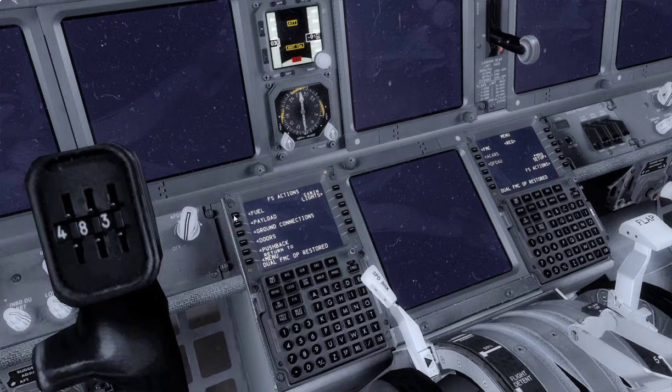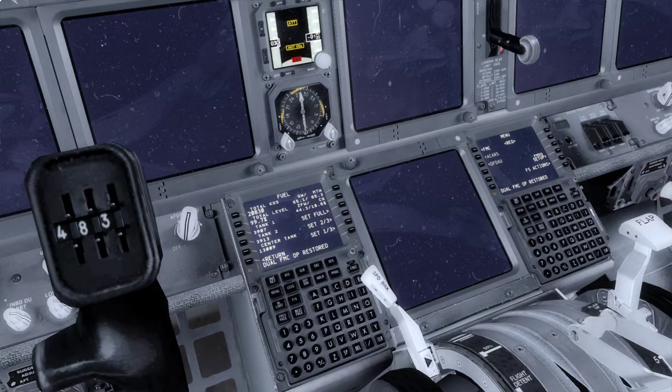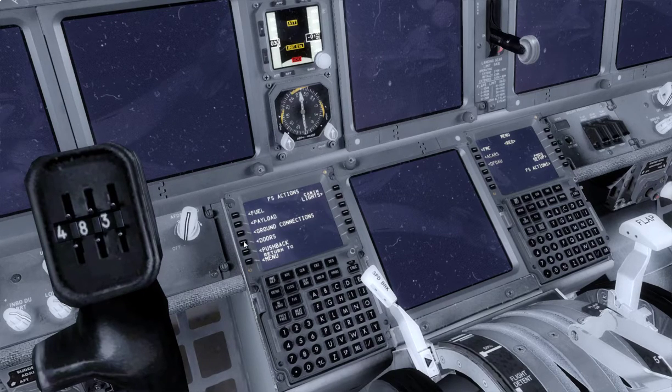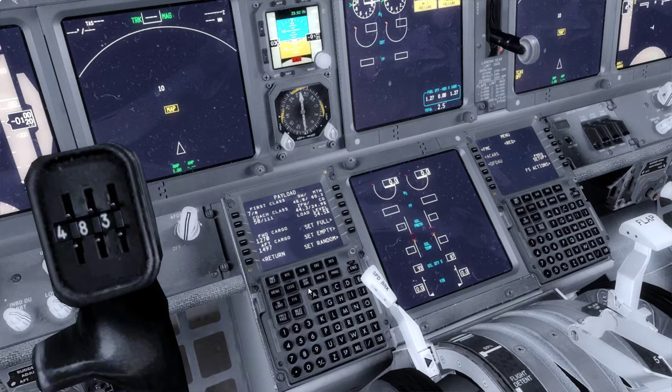So we'll go to fuel. We will need 2,534 kilograms of fuel for this short flight. It will be a ferry flight, so we don't need passengers, so it will be empty. 0 passengers, 0 cargo. That is perfect. Now we will move on to the overhead.